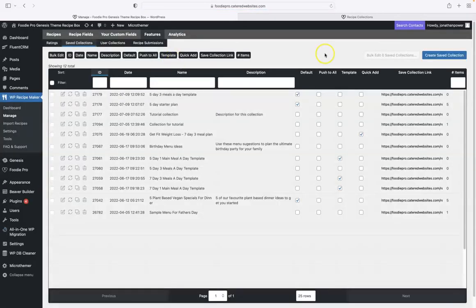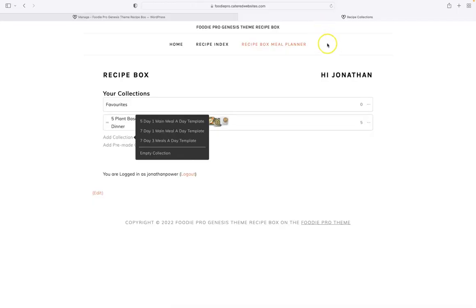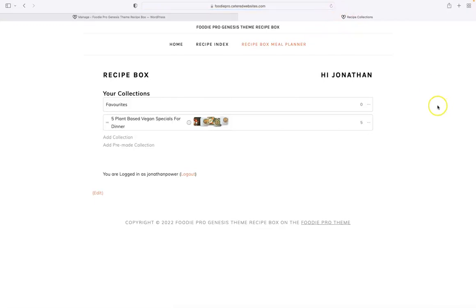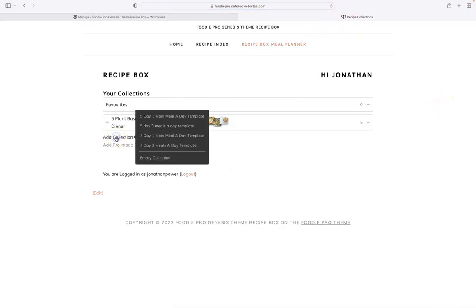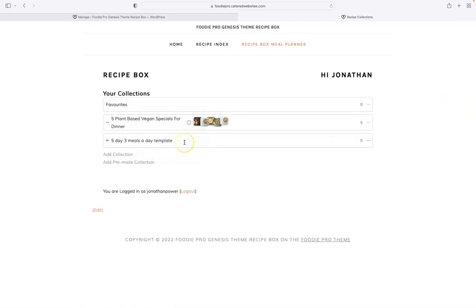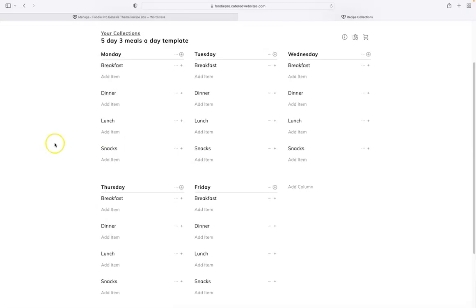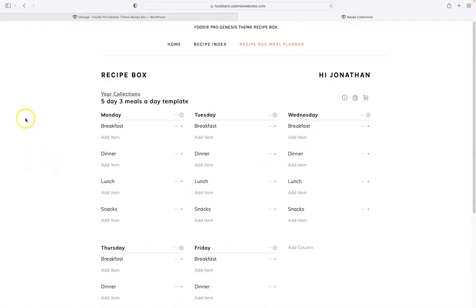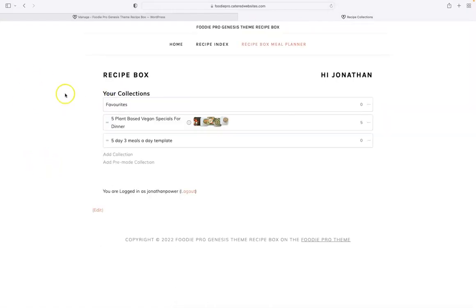And now we want to go, not push to all, we want to make it a template there. And it'll refresh so that when we go back here, we'll have four options now. We were missing 5-day, three meals a day. Refresh the page, we go back, add collection, and it's there now. 5-day, three meals a day template. I'll just leave that name just so we can check it, and you can see it's there now. Monday, Tuesday, Wednesday, breakfast, dinner, lunch, snacks, Thursday and Friday. So you can see that's correct. So that's the different option there.